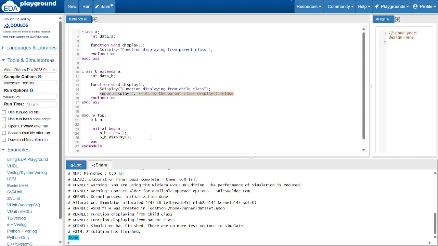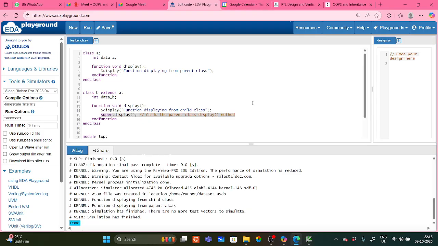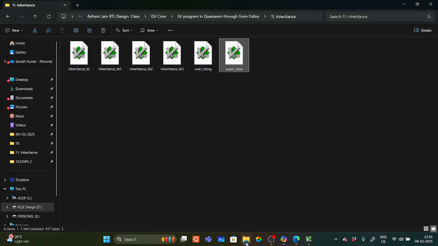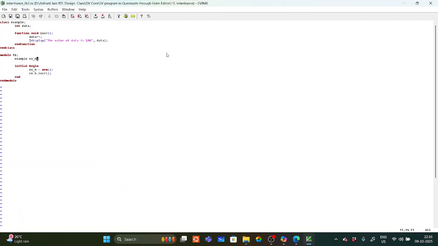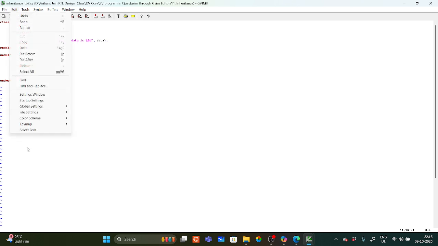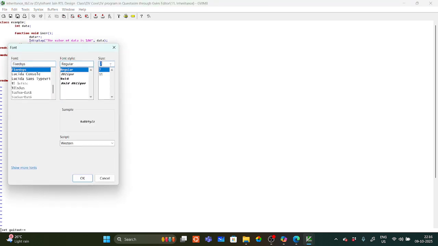Hope you understood. So in order to display the parent class function, we need to use the keyword called super. Next, you see the next one, inheritance.